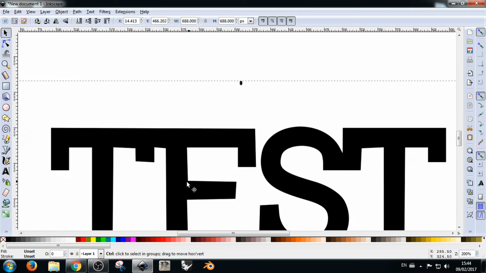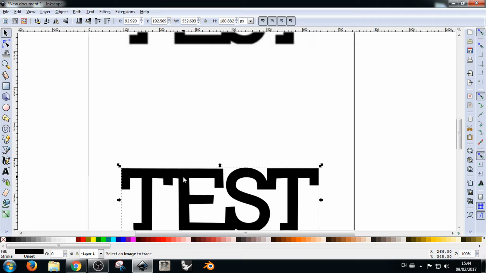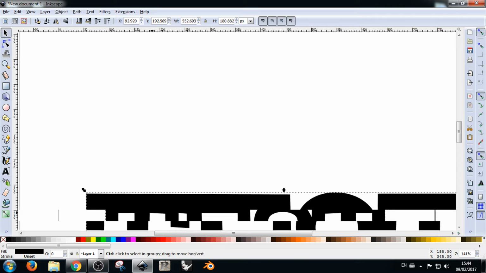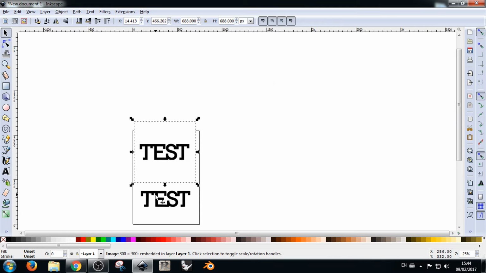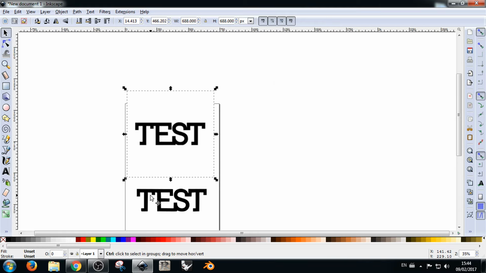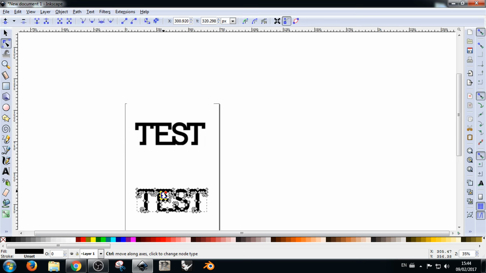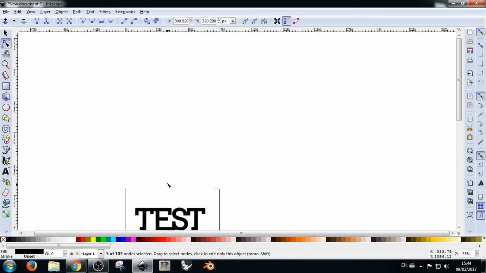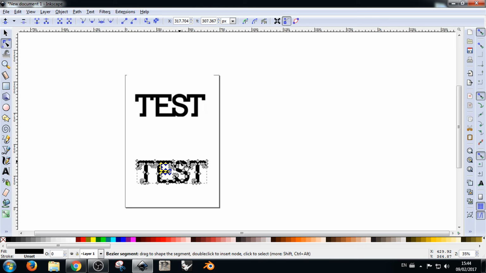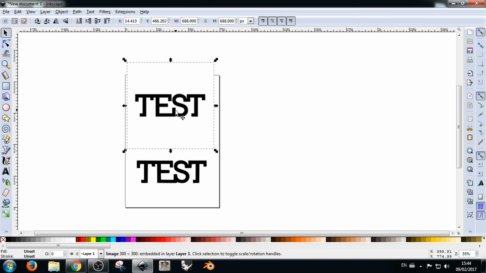Okay. It's already a vector? Yeah, this one is already a vector. So this is a vector, and this is the image basically. And if you are not sure, you will know if you double click. If you double click, here we will see a lot of control points. And here, if I double click, I don't see anything. Okay? So this is a nice thing, and you will use it a lot.